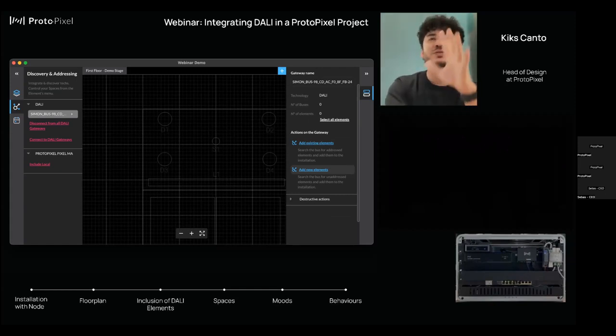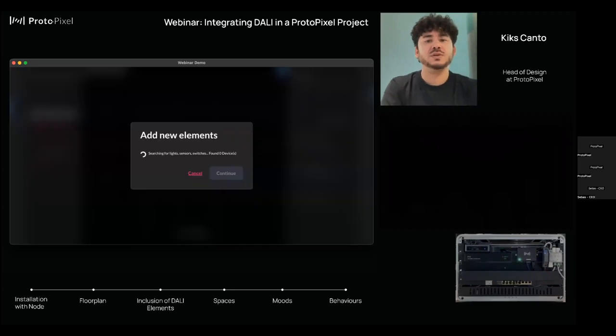Right now, you don't see anything in the middle of this screen, below my face. Once I start adding the new elements, you will start seeing them. It will start looking for every element that is included. It will start looking for lights. It will start looking for sensors or switches or push buttons.